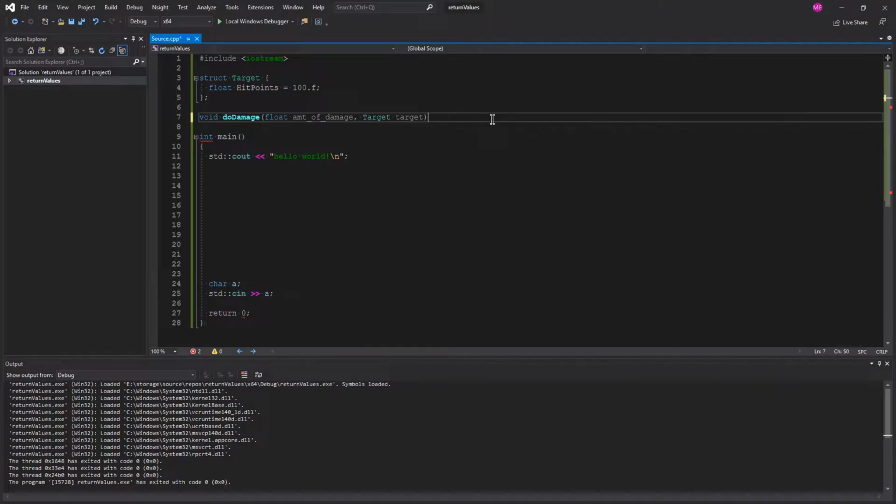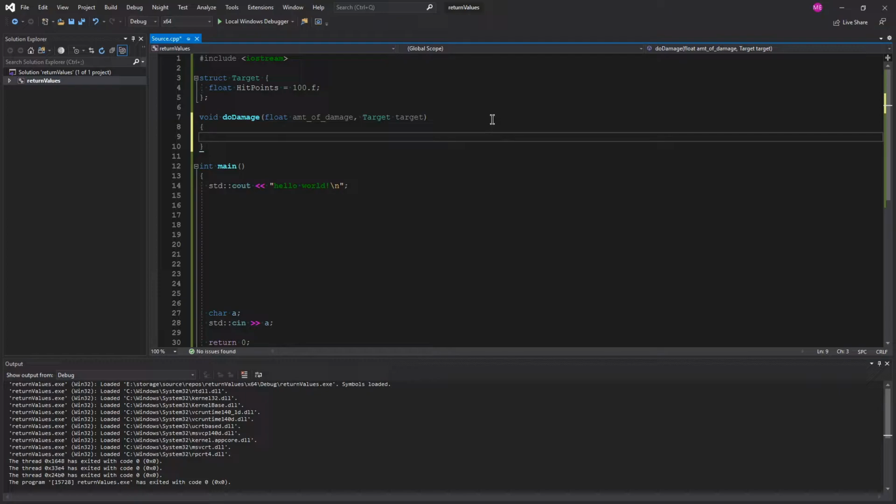And this DoDamage function, we'll go ahead and define it up here. It just takes this target and their hit points, and it's going to minus it by the amount of damage. Takes whatever is on the left side and minuses it by whatever is on the right side. So it'll actually modify this value.